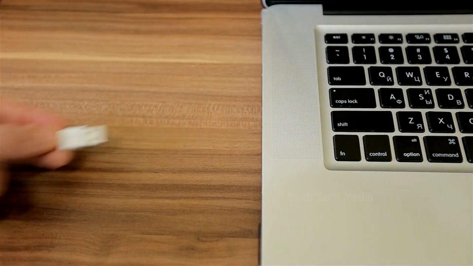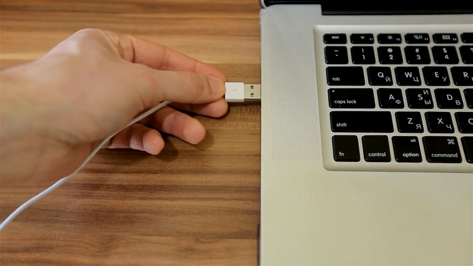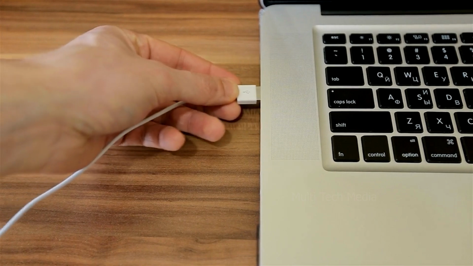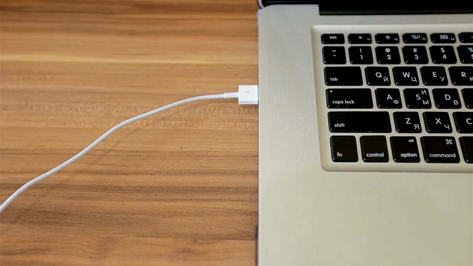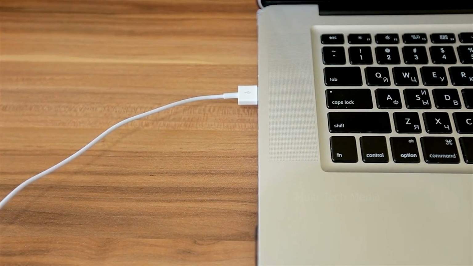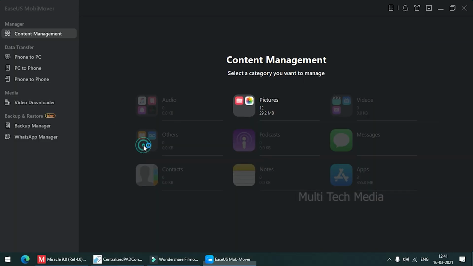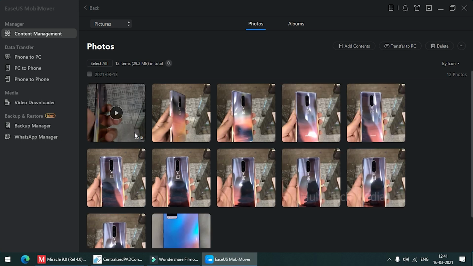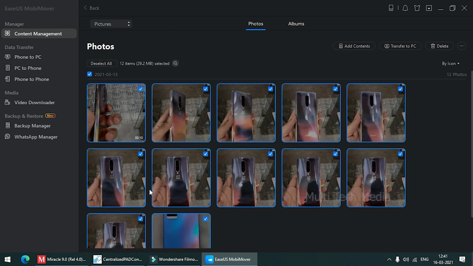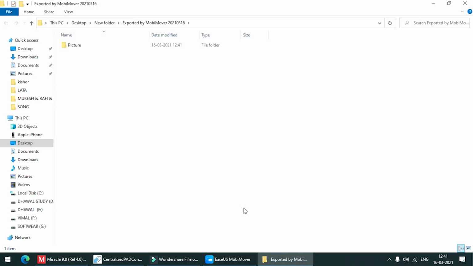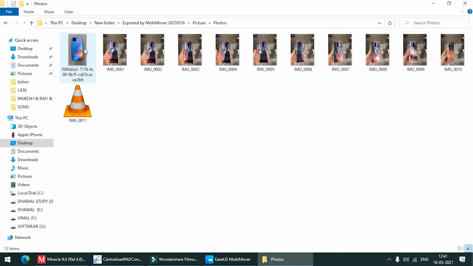To manage your iOS data or transfer files between devices, you need to connect your iPhone to your computer with a USB cable. There is no wireless connection. Once the device is connected, and if you want to work directly with the phone's data, here from the content management, pick the category you need to manage. Just choose the files you want to edit or delete and transfer to PC. Now I will transfer to PC and click on view files. You don't need to search manually.